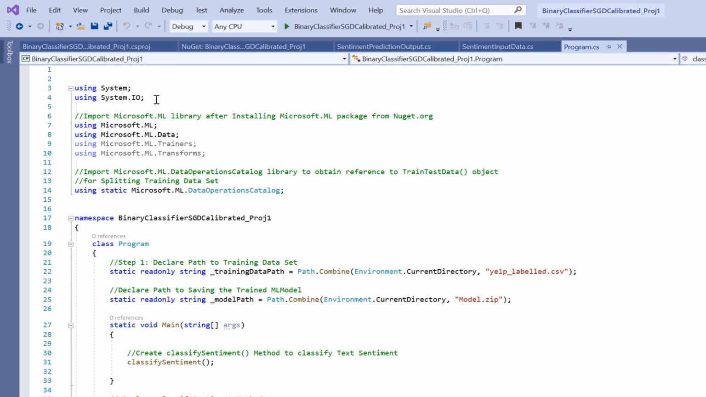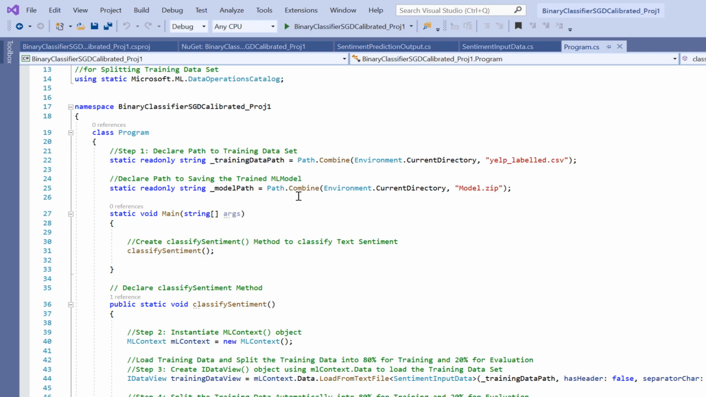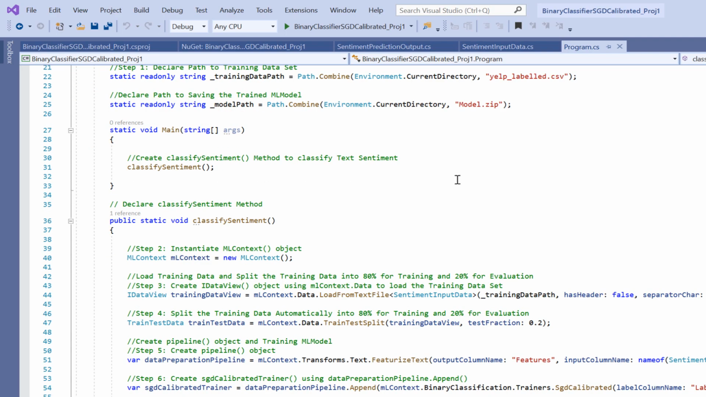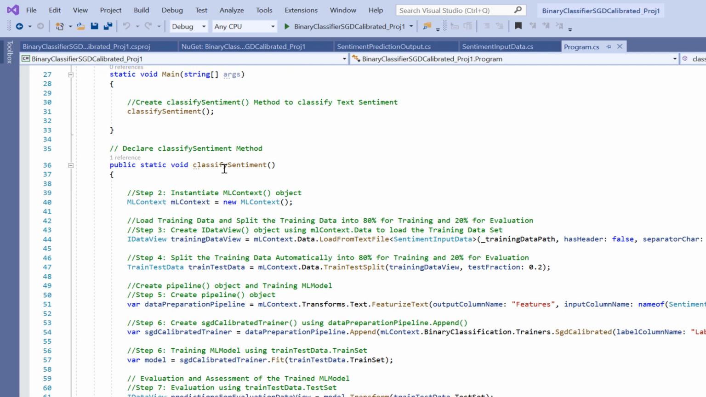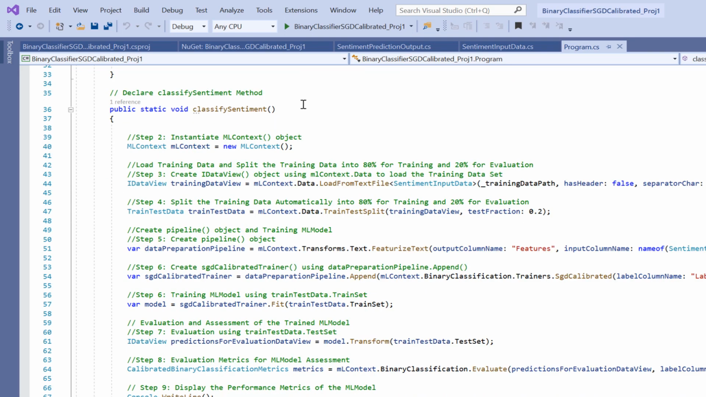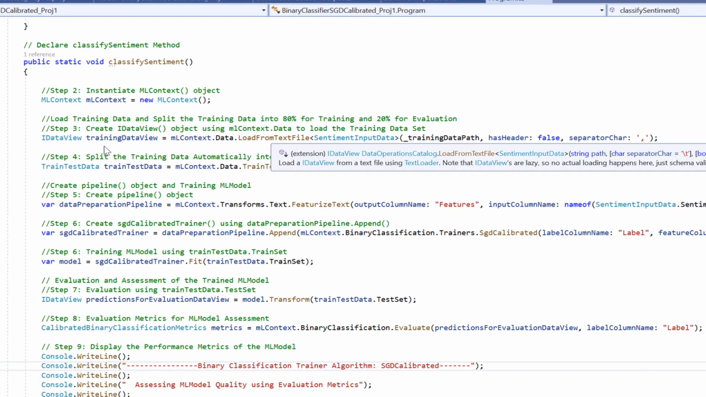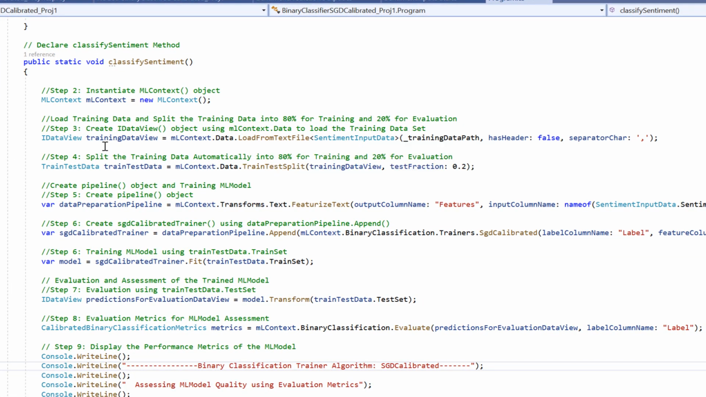Again, you import the usual libraries, using System.IO, and import the Microsoft ML libraries here, and the Microsoft.ML.Data operations catalog library over here. Under the class Program, you specify two paths: one is the training data path and the other is the model path, and you have seen this before. Then you have declared the ClassifySentiment method. Under ClassifySentiment, in step 2, you create the MLContext object. In step 3, you create the training data view object using MLContext.Data.LoadFromTextFile, and you pass the training data path, hasHeader false, and a separator character, comma.